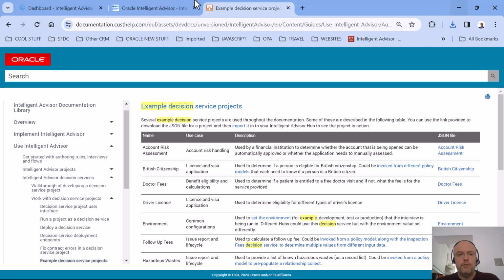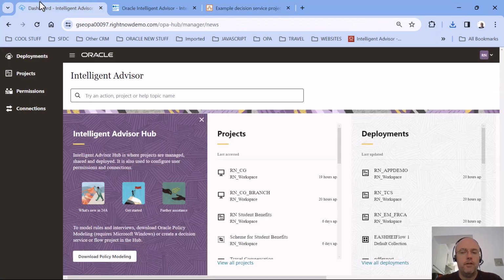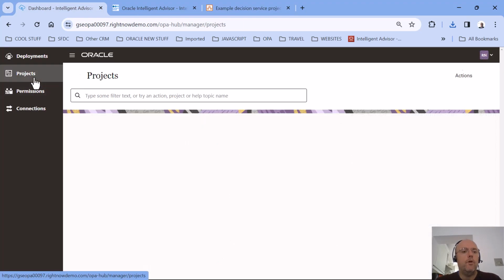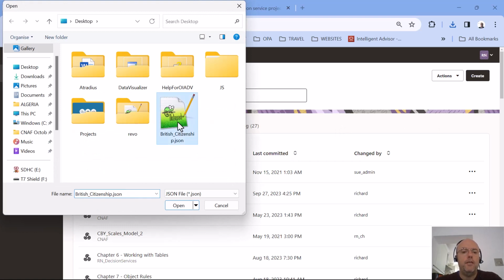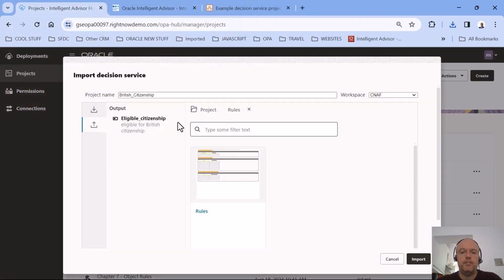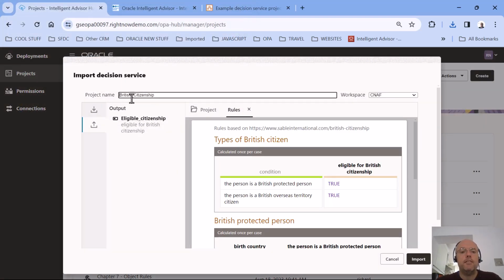Let's go to our Oracle Intelligent Advisor Hub, go to our projects page, go to the Actions menu, and let's choose the Import button. And we're going to import the JSON file that we just downloaded. To keep things nice and simple, I'm going to put a prefix on it of RN, that's me, and I'm going to put it in a workspace that I have specially created to put my decision services in.